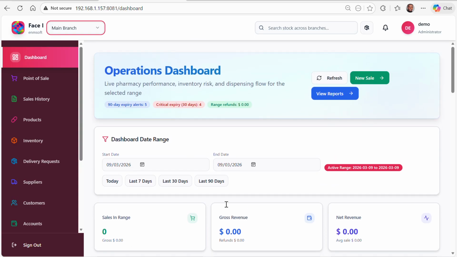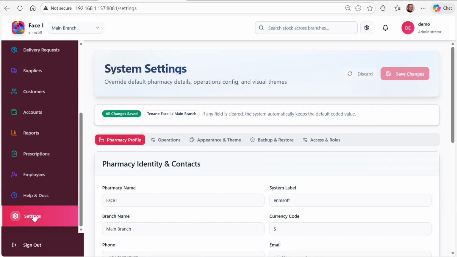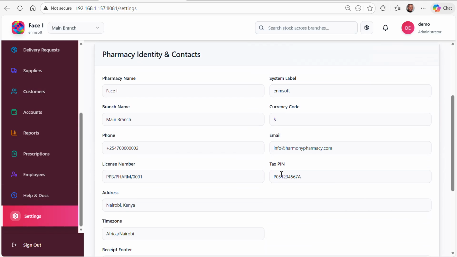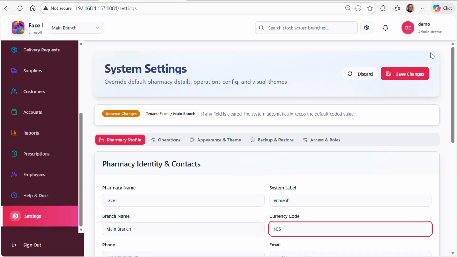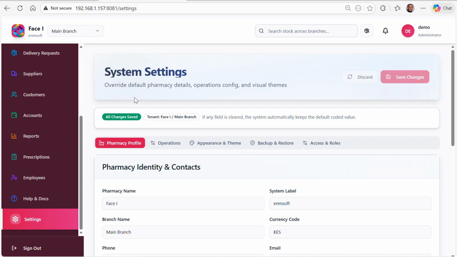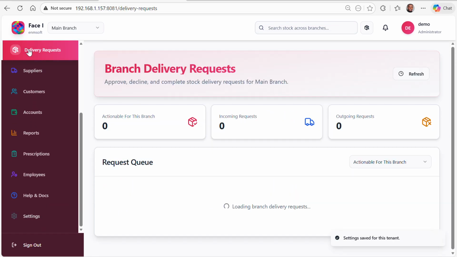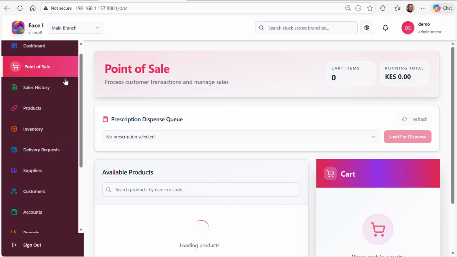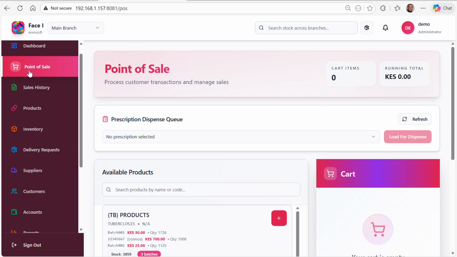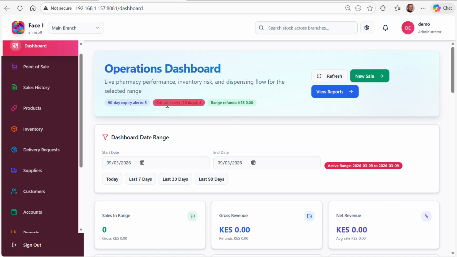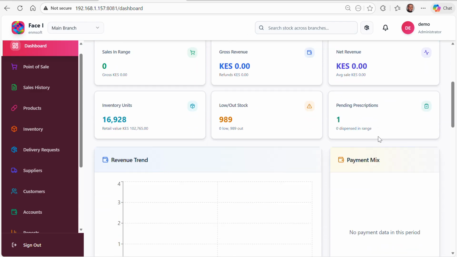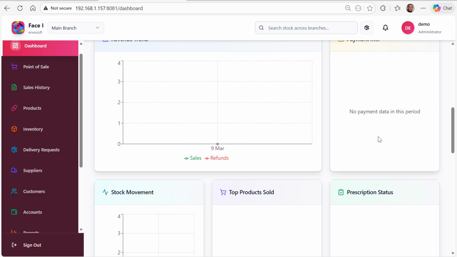That was under profile. If you go to settings now, you can change even the currency. For example, Kenya shillings, which we use. If I save, every page that has any representation of cash, like the point of sale, is going to change. With the dashboard, also up here and up here, everything is going to be affected. So that currency setup affects every section.